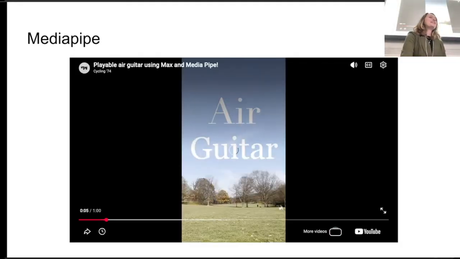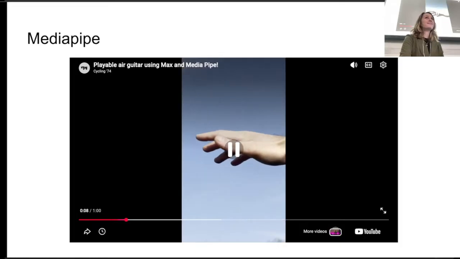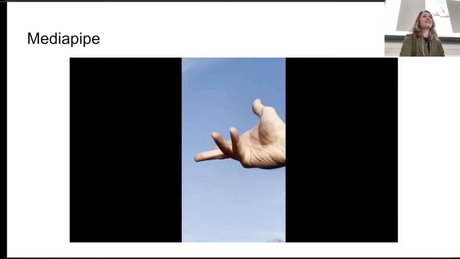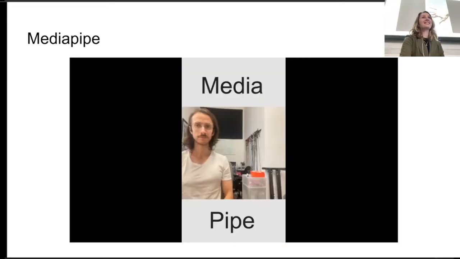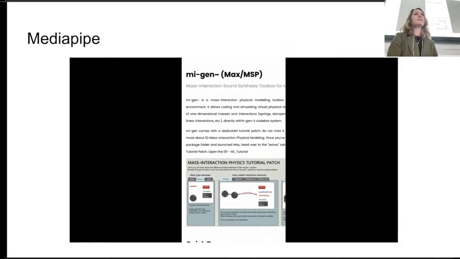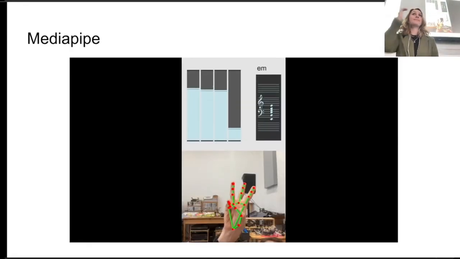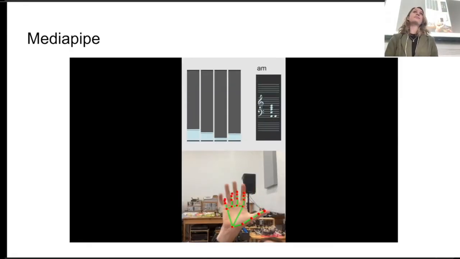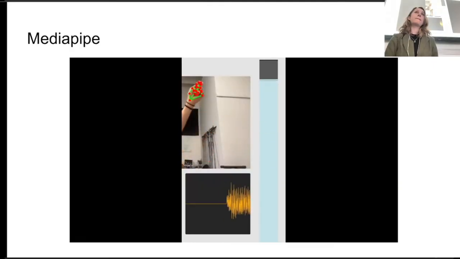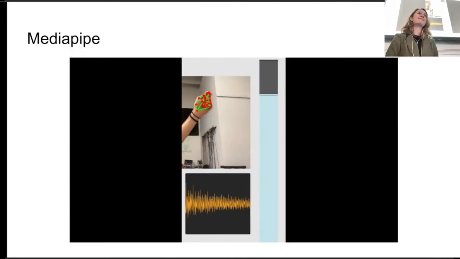Here's Playing guitar is hard. Playing the air is easy. Use MediaPipe inside of a JWeb object to track your hands. I'm using the MeGen package to make high-quality string models to simulate guitar strings. Measure the curl of the fingers of your left hand to pick your chords, and the position of your right hand to strum. Put it all together, and you can play the air guitar.